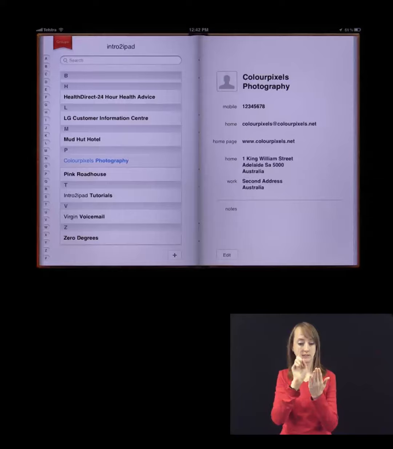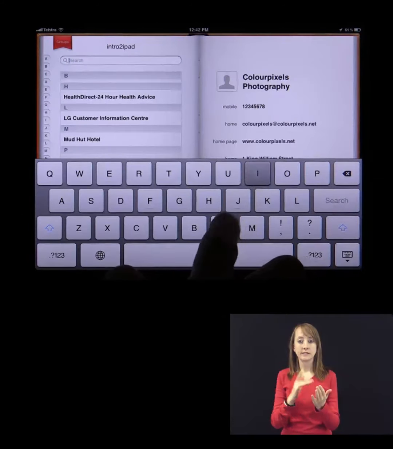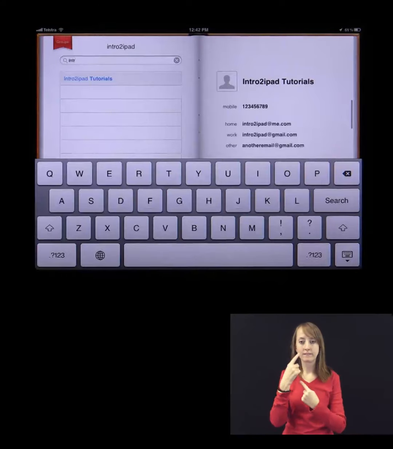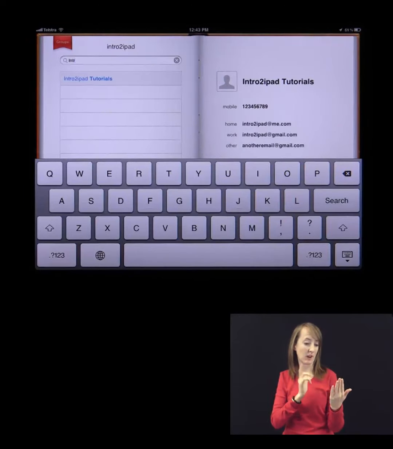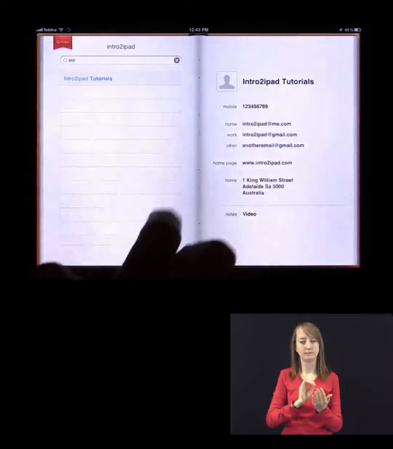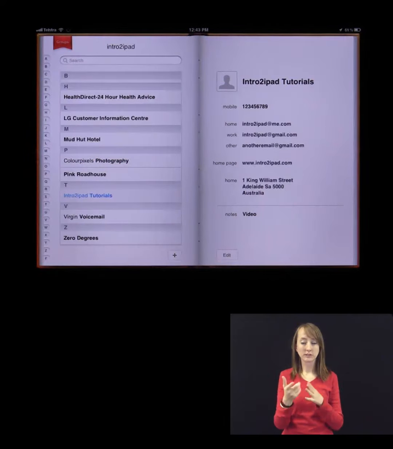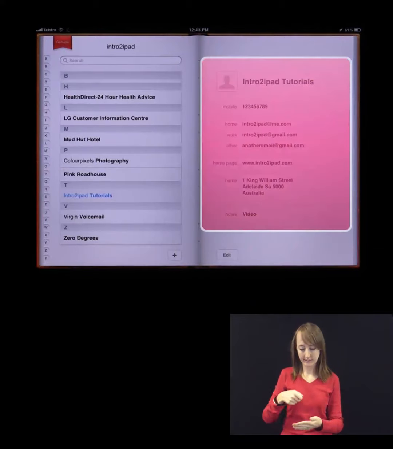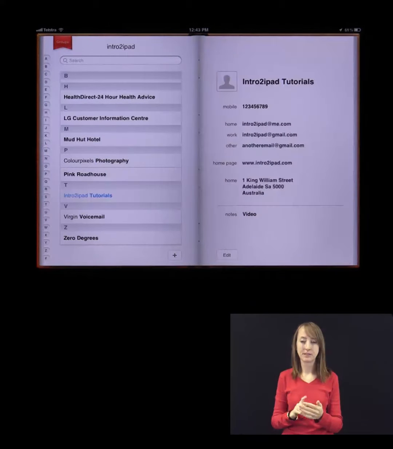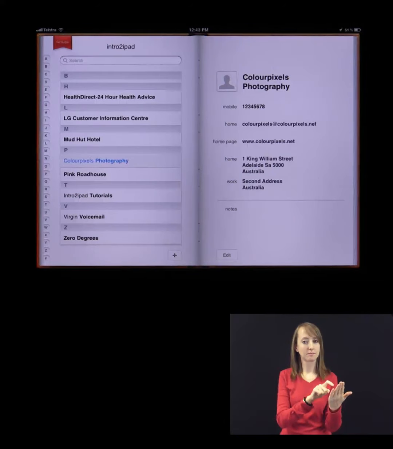You can also search just your contacts by tapping in the search box at the top of the list of your contacts and typing part of the person's name. As you type, the list below will update with contacts that match your search criteria. Tapping on a contact selects and displays all of the contact information you have entered for the selected contact on the right-hand side of the screen. You can choose to enter as many pieces of information as you like, so don't feel you need to fill in every field for each contact.